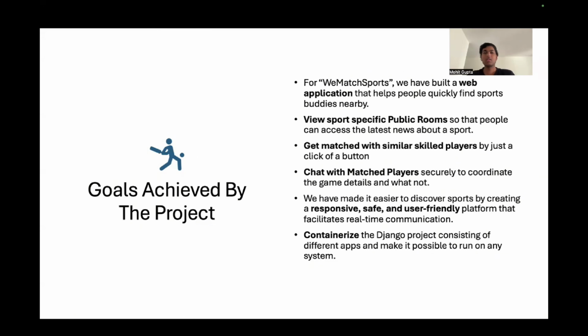Hello. Let's talk about the goals of WeMatchSports. We have built a web application that helps people find sports buddies. It also allows you to join sports-specific public rooms and get matched with similarly skilled players. You can even chat with the matched players. We have built a responsive, safe, and user-friendly web interface. And finally, we have containerized the Django project in Docker.